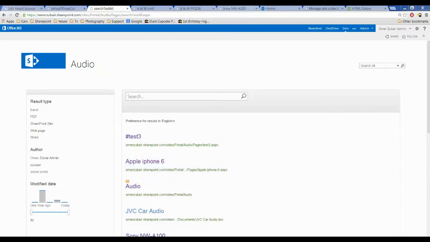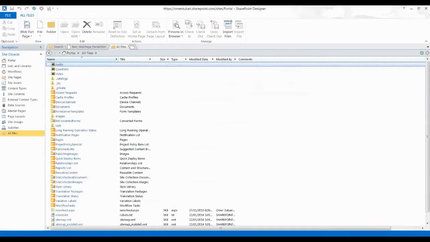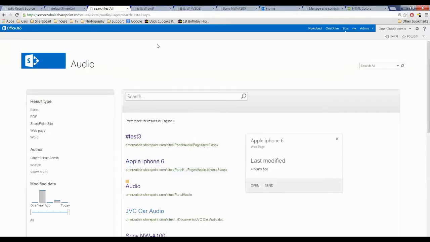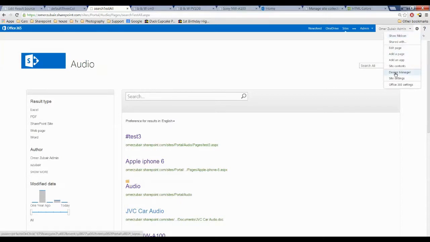All right. In order to access the display templates, there are two ways about it. I will be using the SharePoint Designer, but the other way to look at it, you can simply go on the gear icon on the top right and say Design Manager.